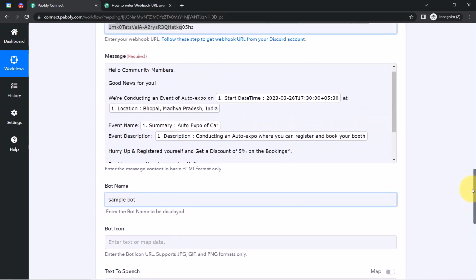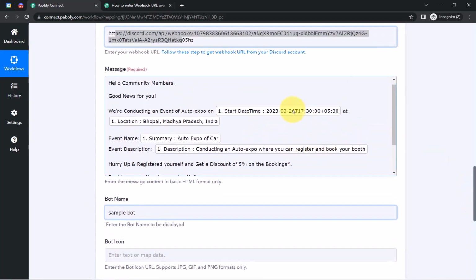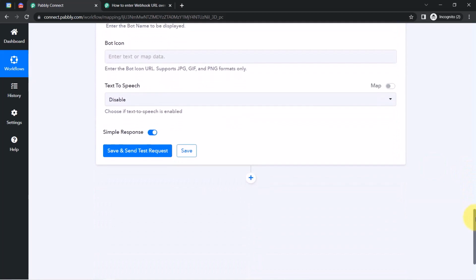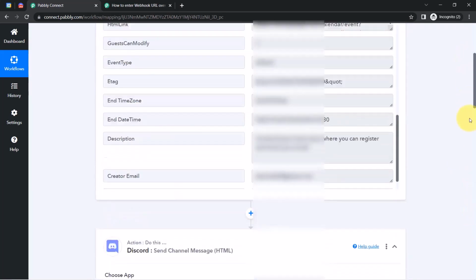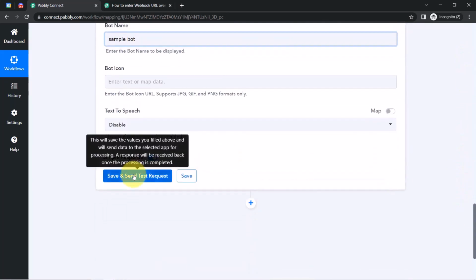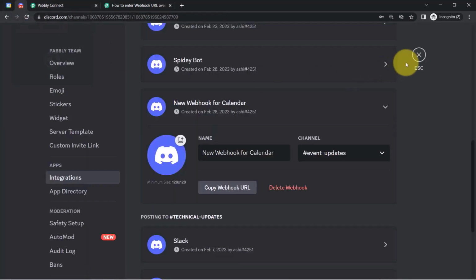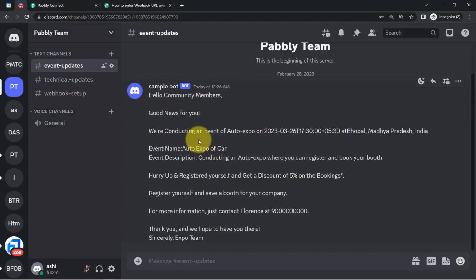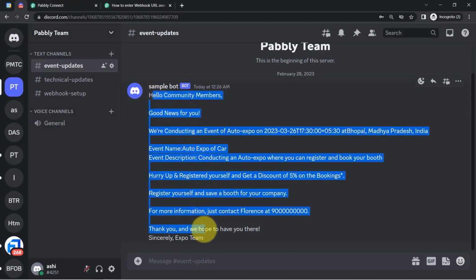Okay, and here let me tell you a very important thing. Whatever details I have mapped here will be replaced automatically when this automation works in real time. So I think I have provided all the important details. Let me first click on this button, Save and Send Test Request, and wait for that message to arrive into this specific channel. And here you can see the very same message has arrived automatically.